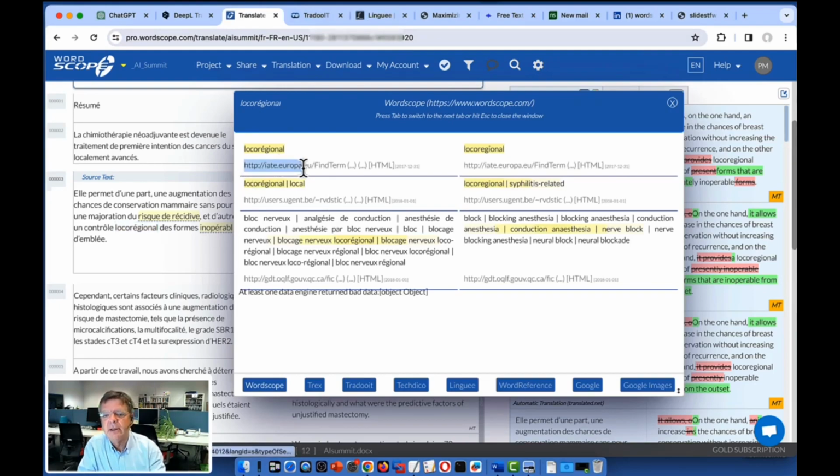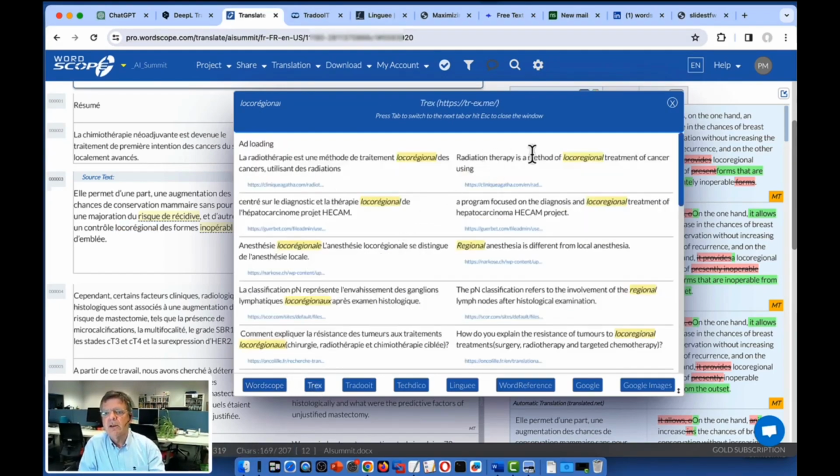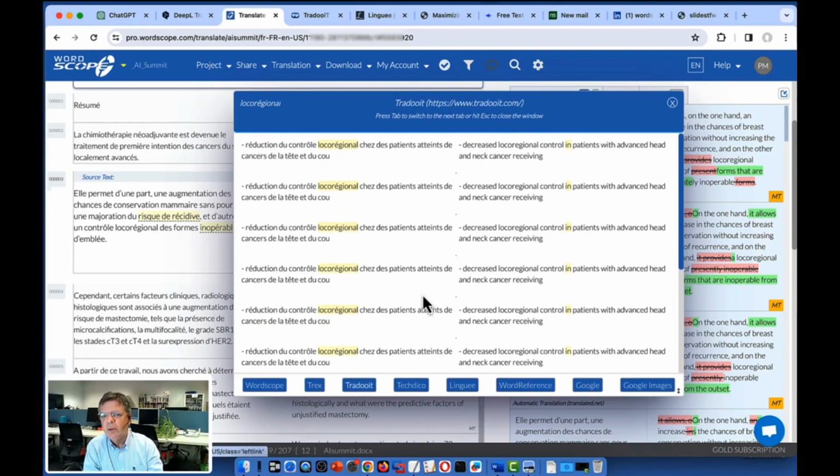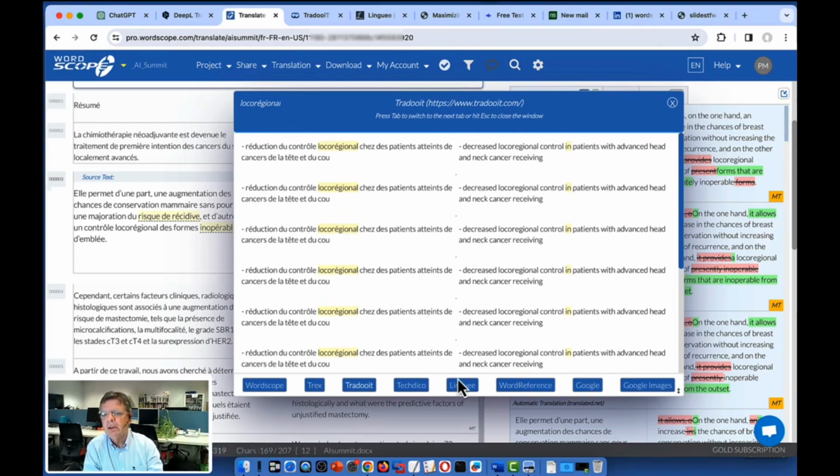So for example, here it finds a term in the terminology. Reverso is another one where we can see the translation in context. Tradúit is yet another one in Canada. And you have Linguee, of course, that you probably know.